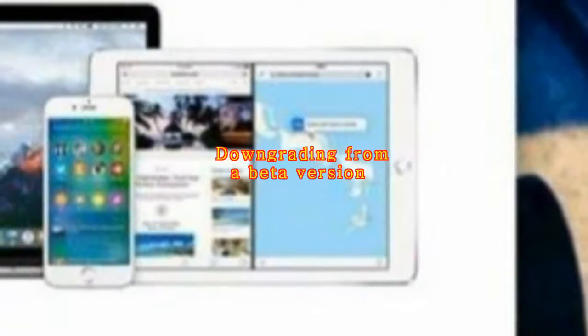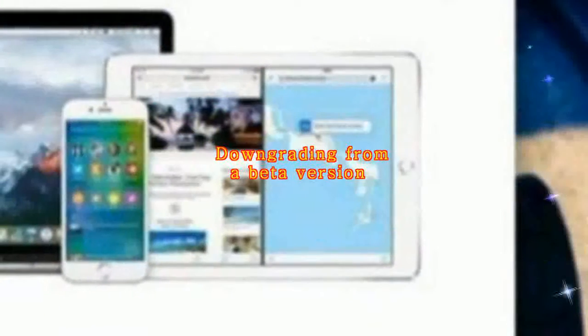2. Downgrading from a beta version. Getting off a beta version back to an older, stable version is relatively straightforward, but bear in mind that iOS backups saved while running the beta software will no longer work.